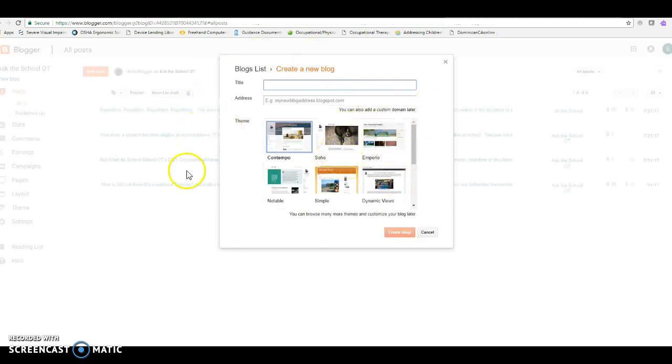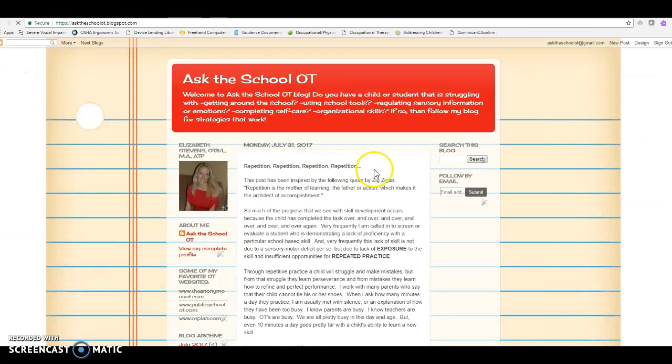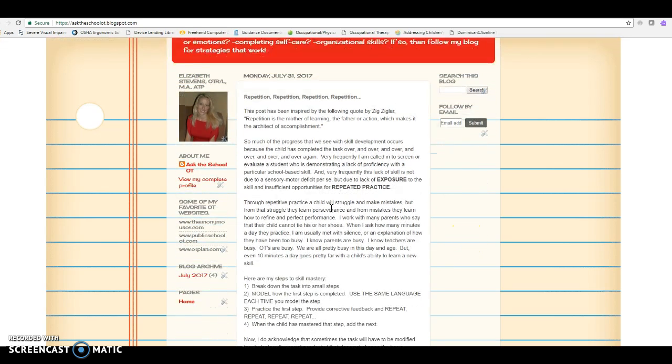And first thing before we get to creating the new blog, first thing I'm going to show you is the blog that I created for this class that I took. And you can see you can customize it quite a bit. You add your picture, add these sidebars. You can do a lot of editing, and then it will list your posts.